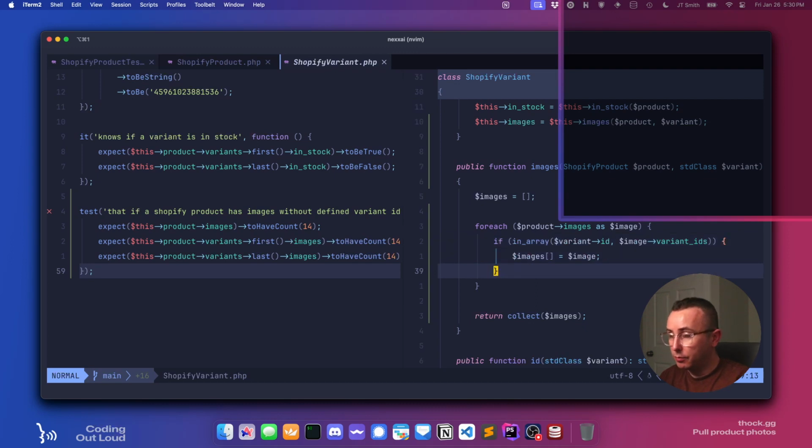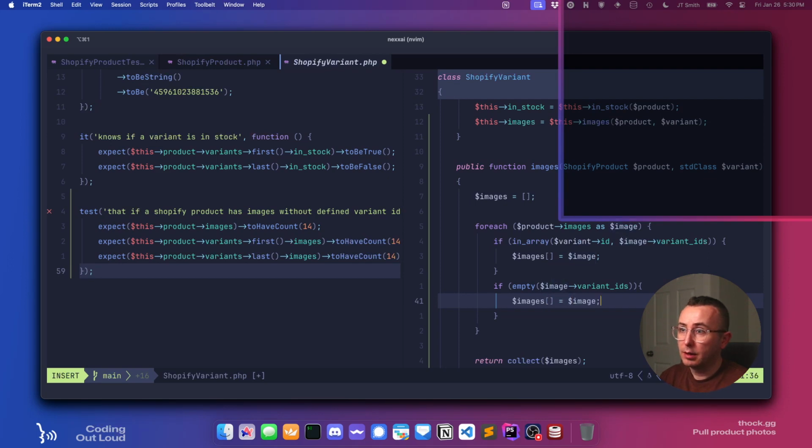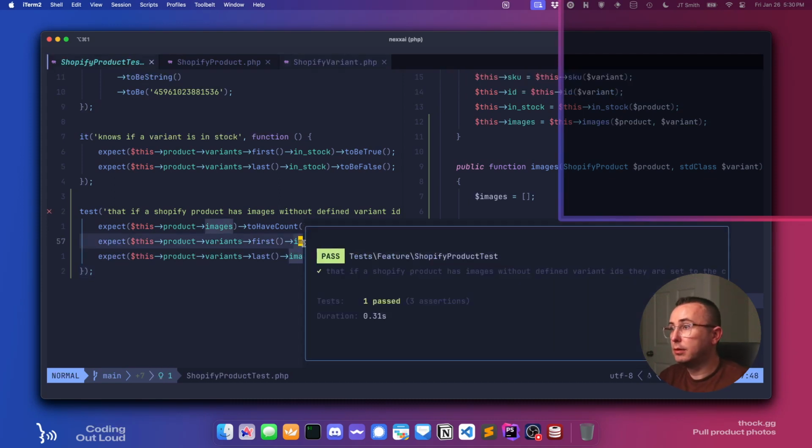But also we want to say if image, I think it's is empty. No, empty. I think it's this one. Image variant IDs. Images equal image. So now, okay, that passes.